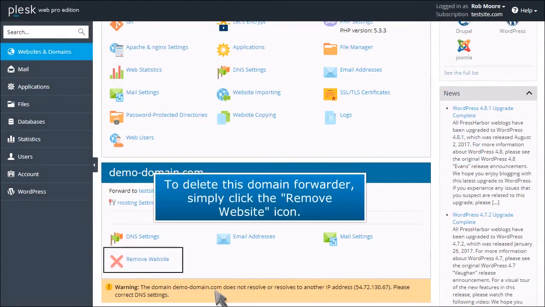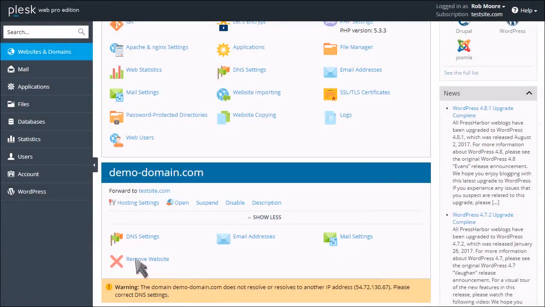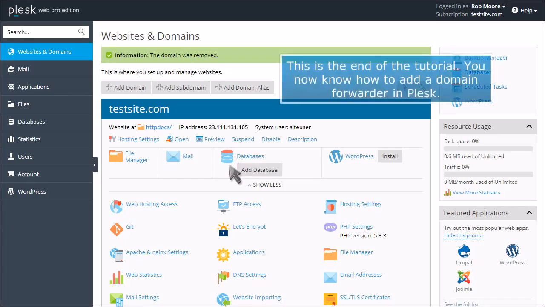To delete this domain forwarder, simply click the Remove Website icon. This is the end of the tutorial. You now know how to add a domain forwarder in Plesk.